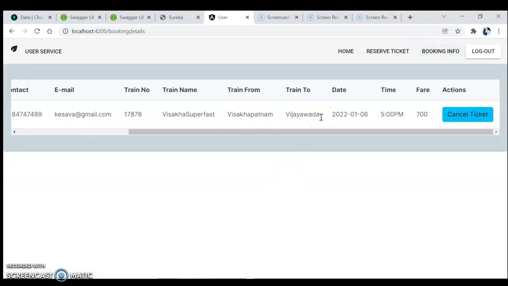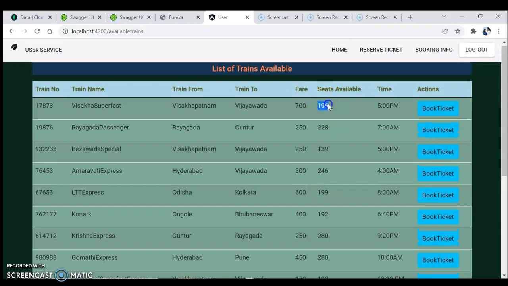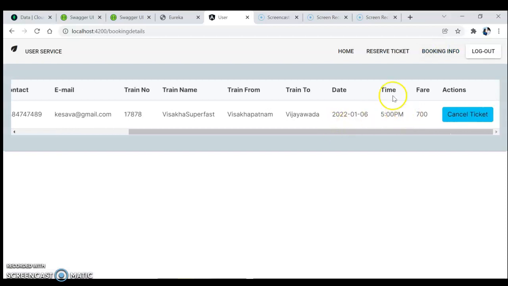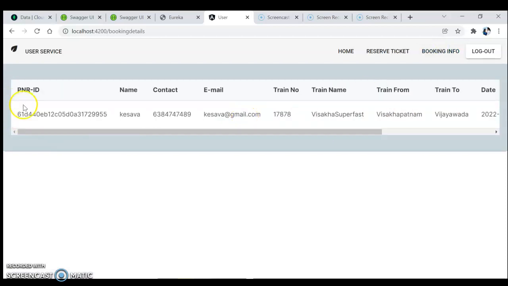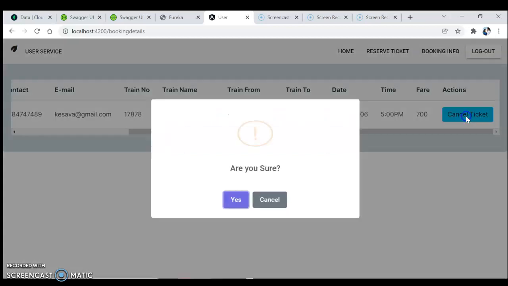Here I have booked the ticket, and when I see the train details, the seat availability is 196, because one seat has already been booked. When I go into booking info, here is my ticket with an automatically generated PNR ID. By this, I can cancel the ticket by clicking here.